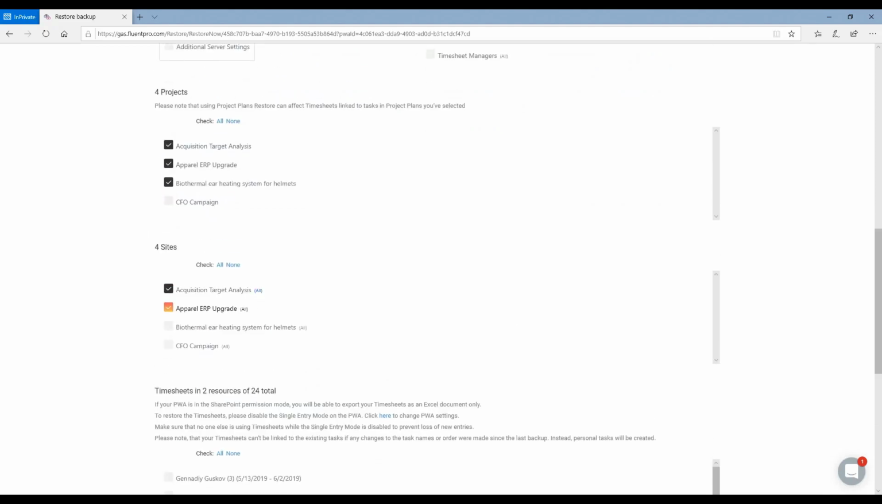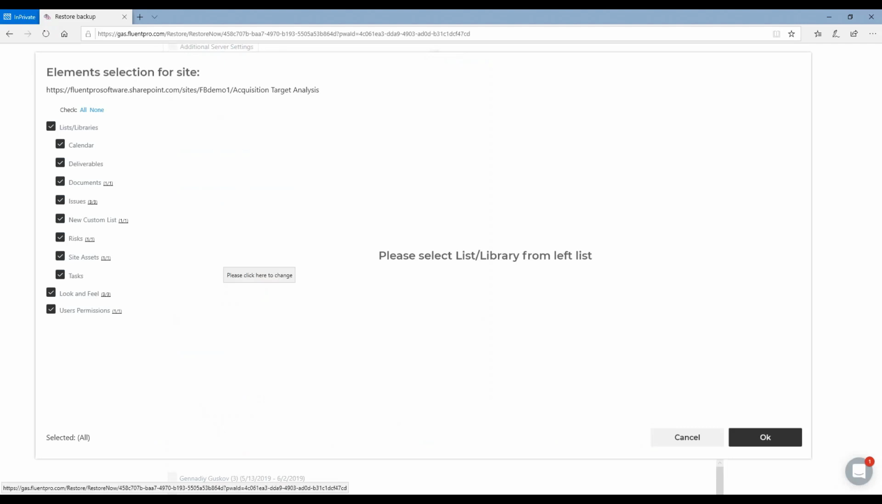So you can restore the sites, and if you need only a part of the site, that's possible. You can restore a list, you can restore a document library, and even with the custom lists and custom document libraries, we're frequently asked about that. We do support all of that. You don't need to specifically include them anywhere.